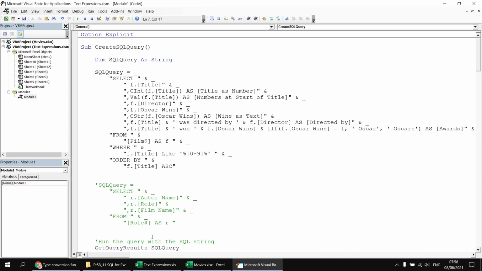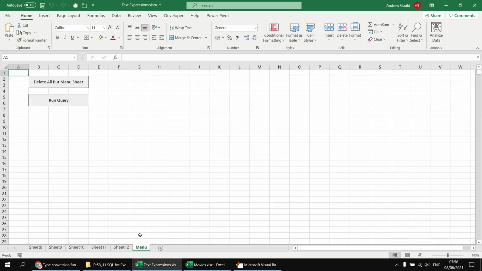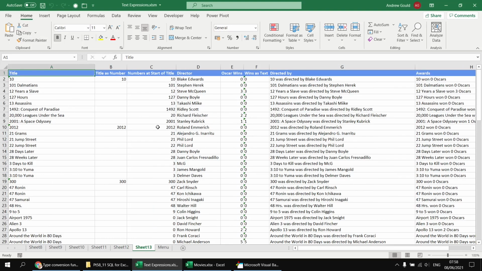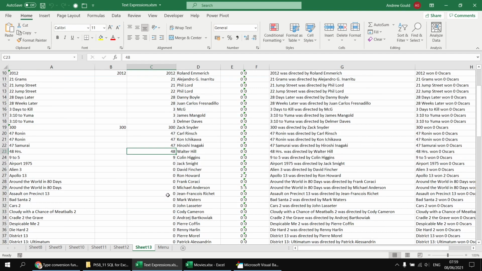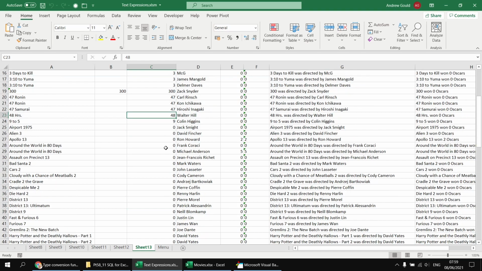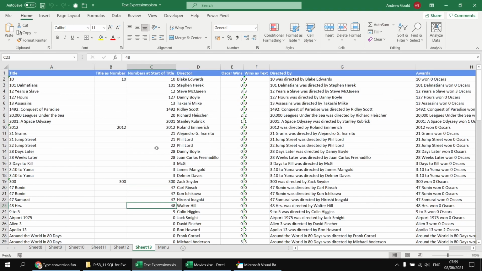And then if we head back to the menu sheet and run that query again, we should find that any film which begins with a number provides us with the numbers at the beginning of that string. So we get 9 in 9 to 5 and 48 in 48 hours, but any film whose title does not begin with a number returns a 0 as a result of the val function.